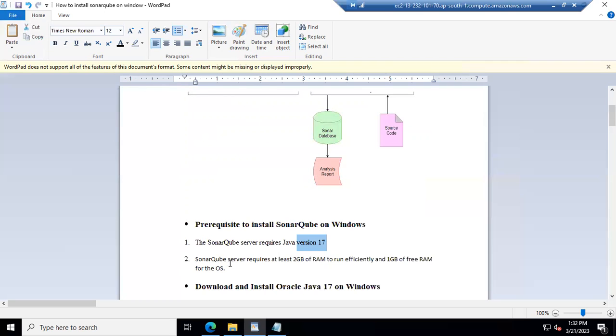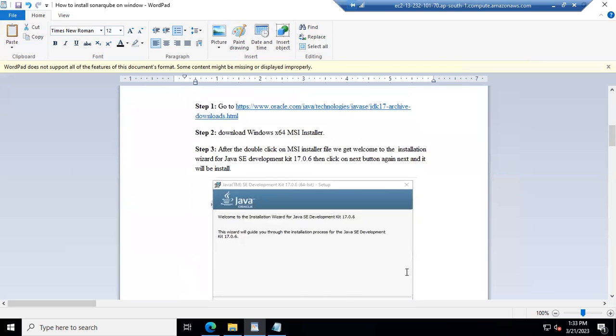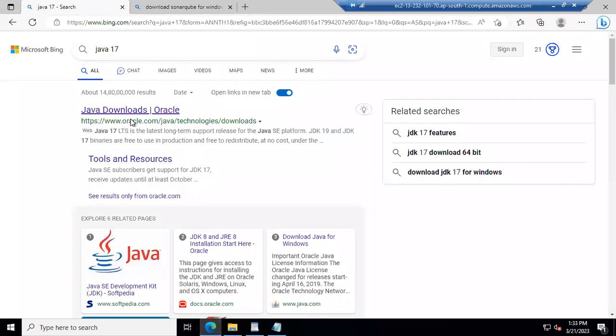Next, SonarQube server requires at least 2 GB RAM to run efficiently and 1 GB for the OS. Okay. Next, download the Oracle Java. So let me open Internet Explorer, and this is the Java downloads official website. Click on that, and it is loading this page.